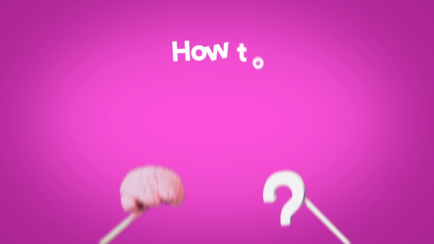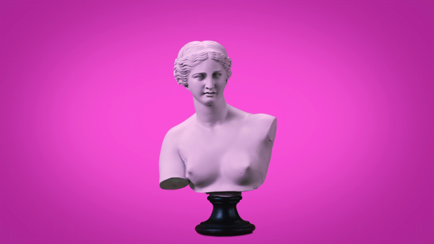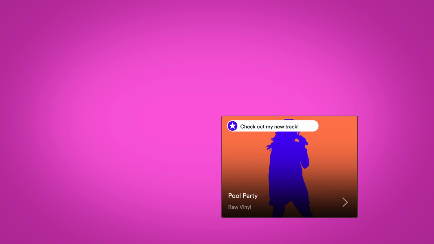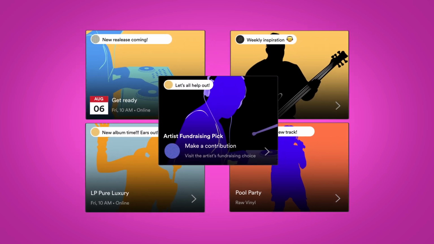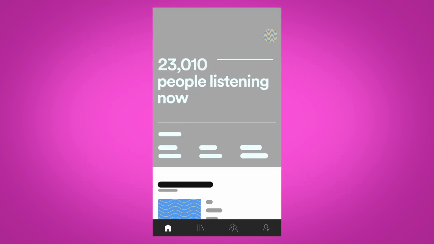With Artist Pick, you can control the music at the top of your profile and choose what to spotlight. This is your chance to showcase things you love, and what you pick is totally up to you. Tell your fans about a track you're featured on, announce your upcoming tour, or shout out a new playlist or album you're hooked on.